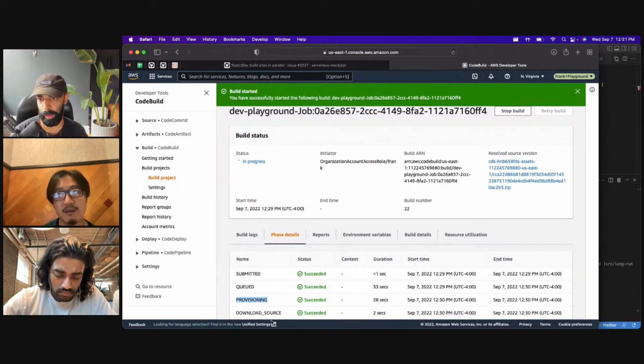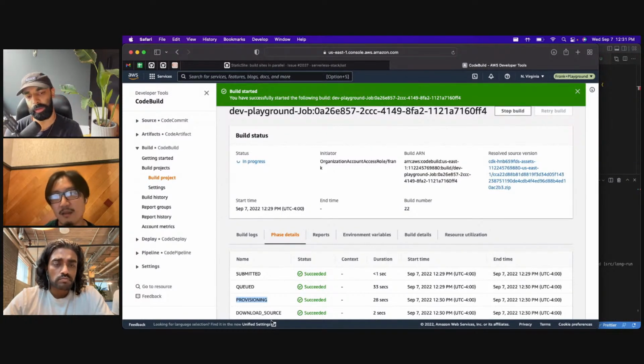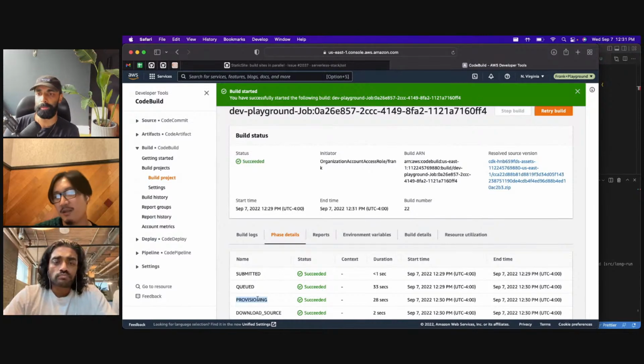Really slow. Yeah, my last company used that for everything, and I just remember it being really, really slow. I wouldn't be surprised if this was using the same stuff under the hood. So this is like the shitty thing, right? The provisioning took 28 seconds.